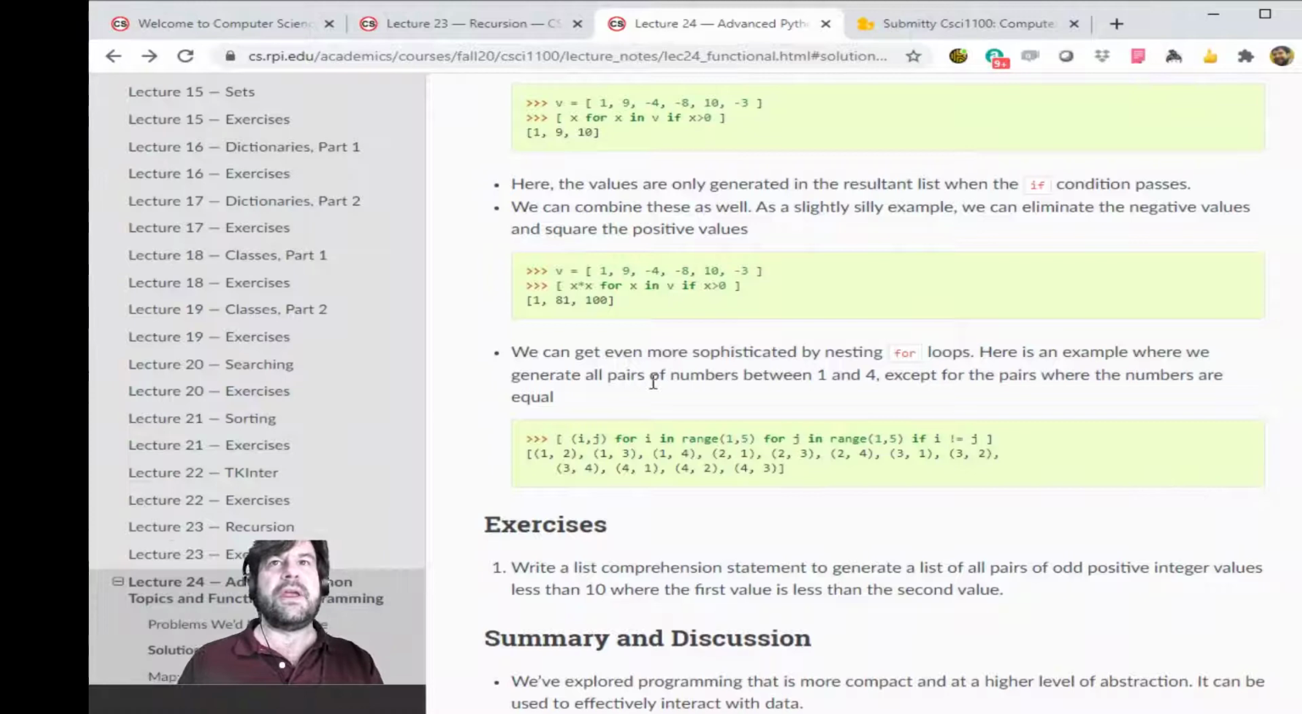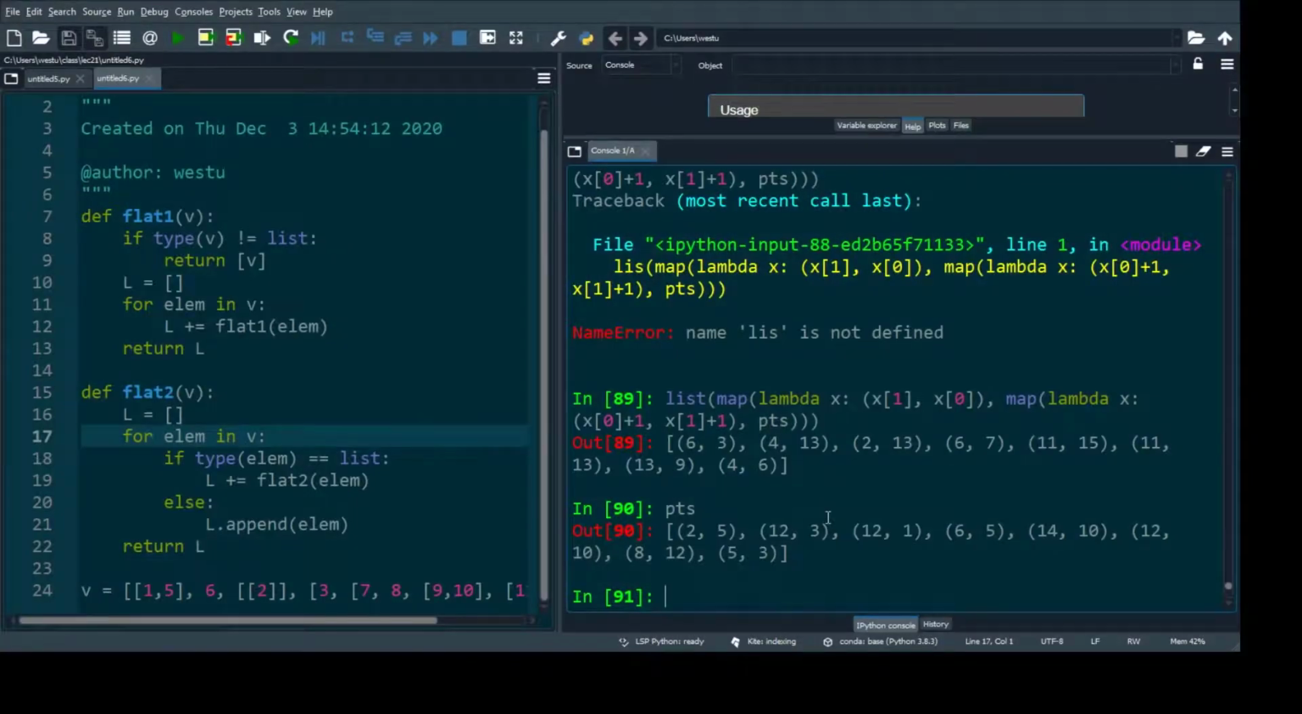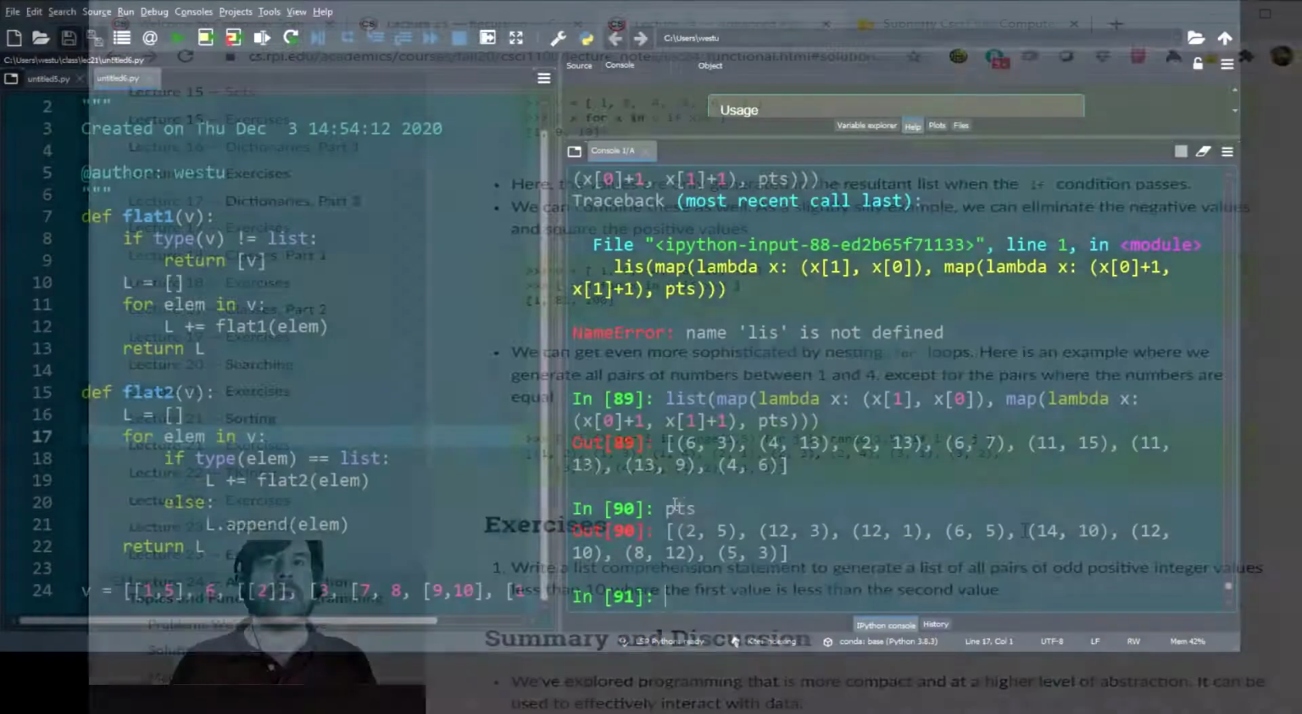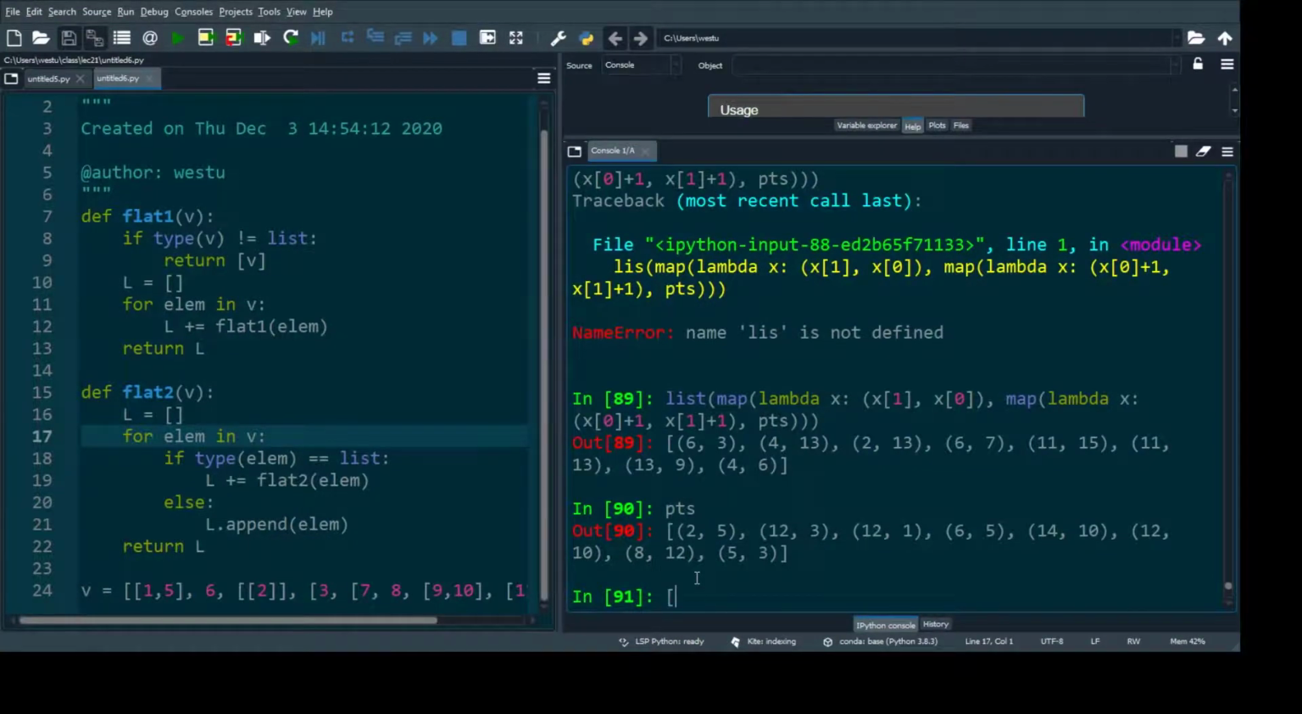multiple fors in here. So let's look at generating all the pairs of numbers between 1 and 4, except for the pairs where the numbers are equal. So what we want to do is generate 1, 2, 1, 3, 1, 4, 2, 1, 2, 3, 2, 4. Okay, so we want to generate all sets of pairs except where they're equal. So we're going to need 2 variables for this. We'll have x and y, right?